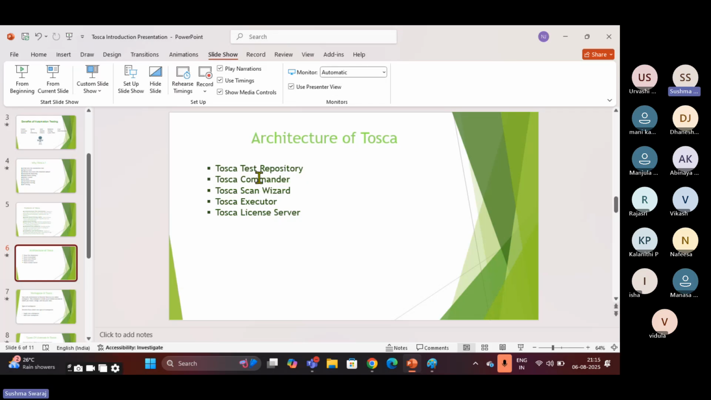Okay. So the very first one is Tosca Test Repository. If you have a pen and paper, I would like you to please make your own notes, which will be very helpful at the time of interview. Many times these kinds of questions are asked to check whether the basics are clear or not. So the different architects, or we can even say the components of Tosca, are Tosca Test Repository, Tosca Commander, Tosca Xscan Wizard, Tosca Executor, and Tosca License Server.